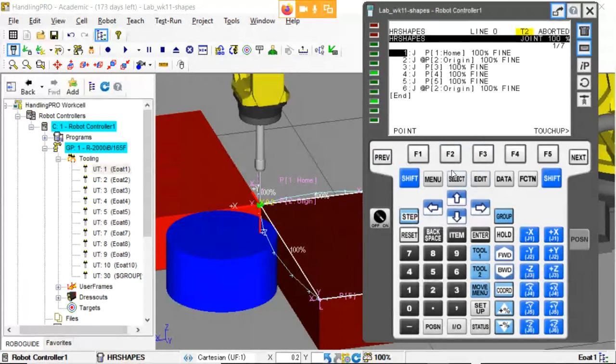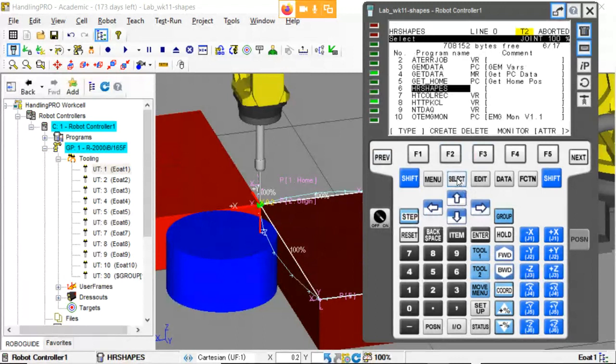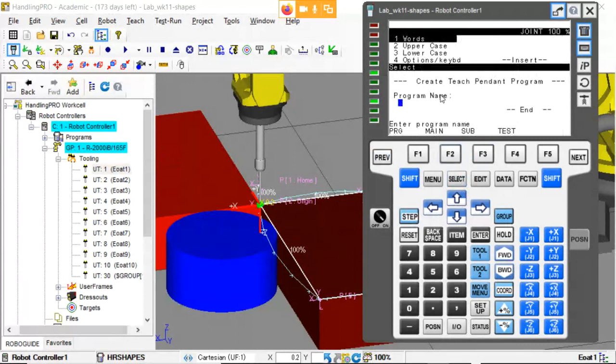But then we were supposed to create some other programs. So to remember, to create a program, you can go to select and then hit F2 to create a program. And then we can name that program. So for me, it would be HR, and then I think we called this brown box or something here.